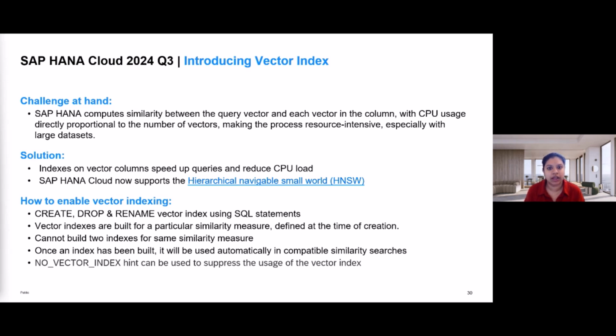Previously, when SAP HANA computed similarity between a query vector and each vector in a column, it had to compare every single vector. So this meant that CPU usage was directly proportional to the number of vectors in the column, which made the process a little bit resource intensive. So the more vectors you had, the longer and more costly these similarity searches became, specifically when you're dealing with large data sets.